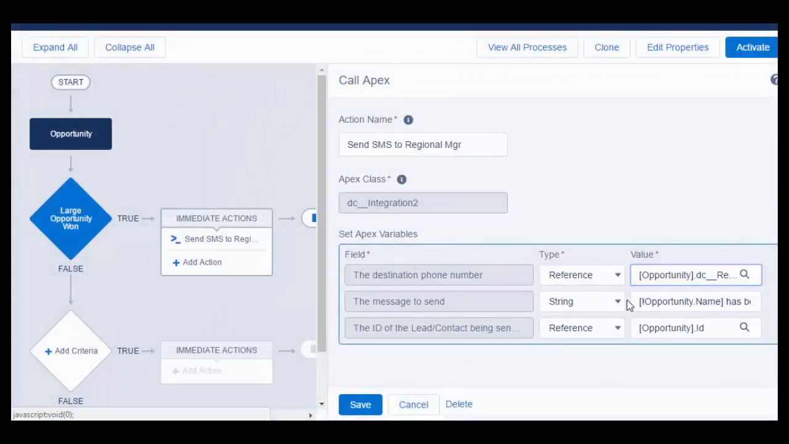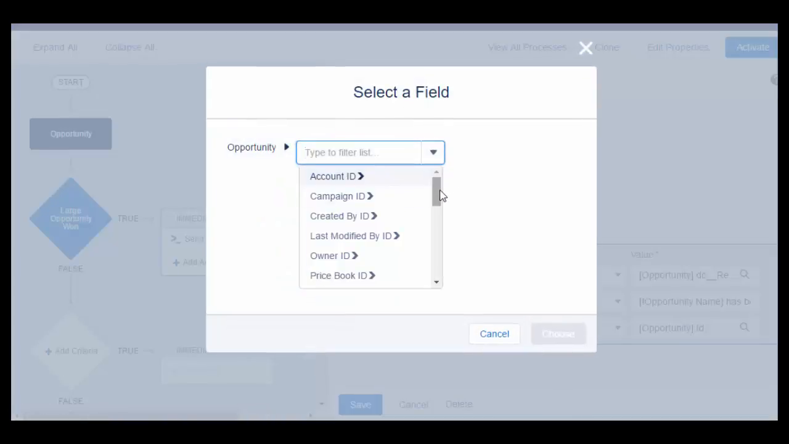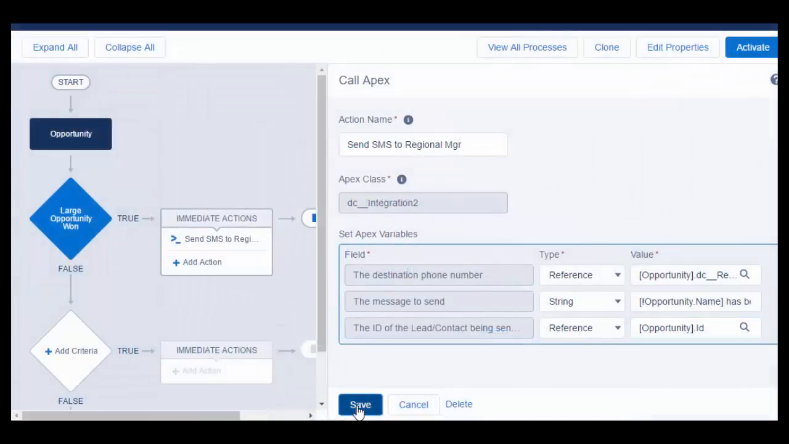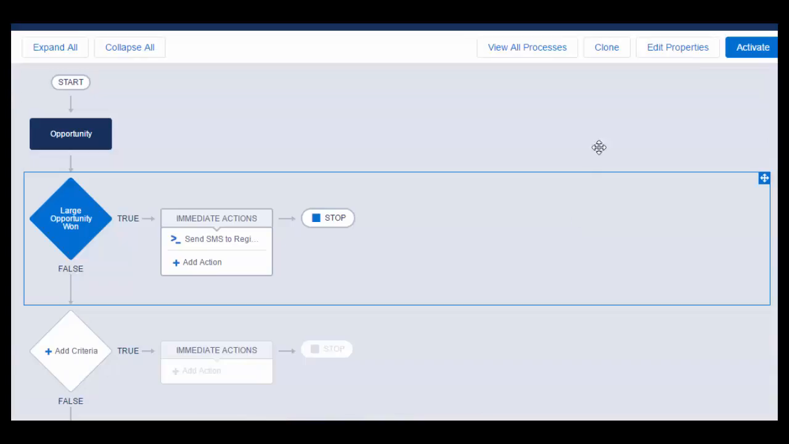The message that we're sending here, you'll notice has some merges in it. We're saying when opportunity name has been closed in the amount of this opportunity amount by the opportunity owner's name. We're going to merge that in also. And then finally, this third field here just needs to reference the ID of the record that we're merging out of. So in this case, I've just set up a reference and I'm just pulling in the opportunity ID. So we'll save that. Let's activate this process.